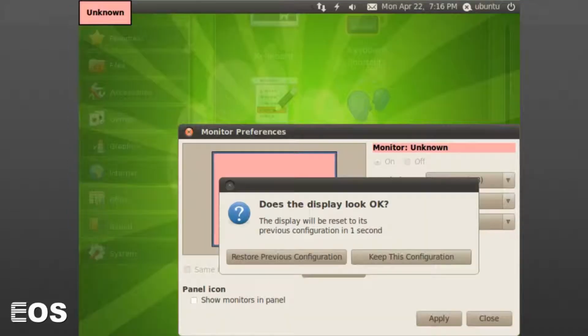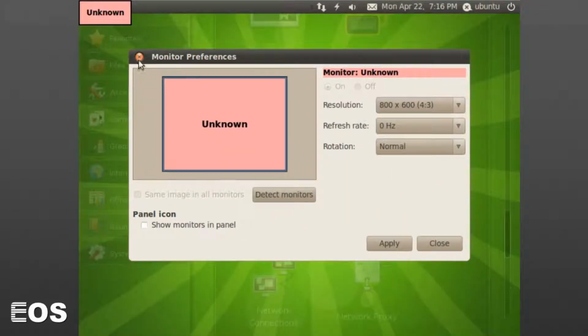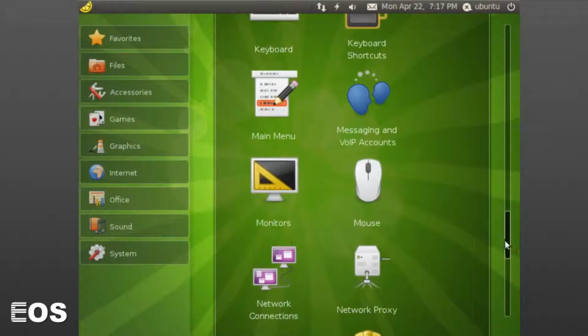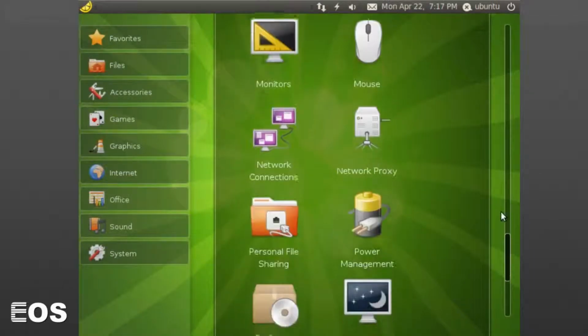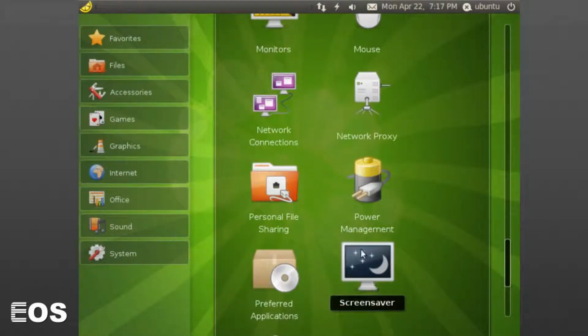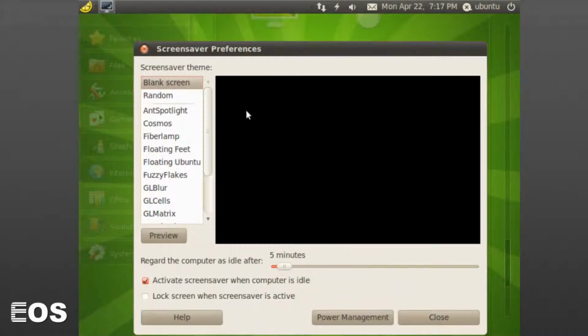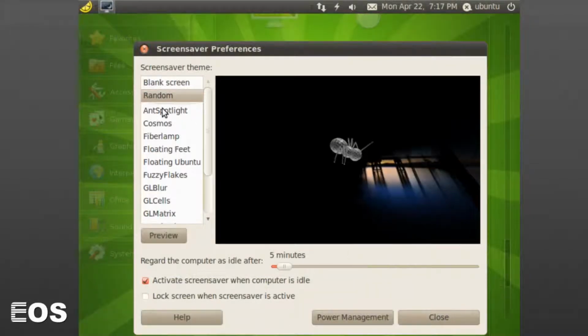Apply. Now, as I've already mentioned, I cannot seem to find it. I keep using the flipping scroll bar. That is awkward as heck. Screensaver. Ah, so you can choose. What the heck is this?